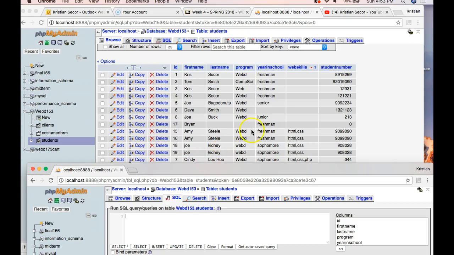So what I'm going to do is take care of the issues where there are empty sets inside my database. And I'll do that by doing an update statement. So let's update Brian here. Brian needs a last name. He needs a program, a web skills, and a student number. So I'm going to write update, and we're going to update the students table. And what we're going to do is set last name to equal Jones, comma, program to be equal to computer science.